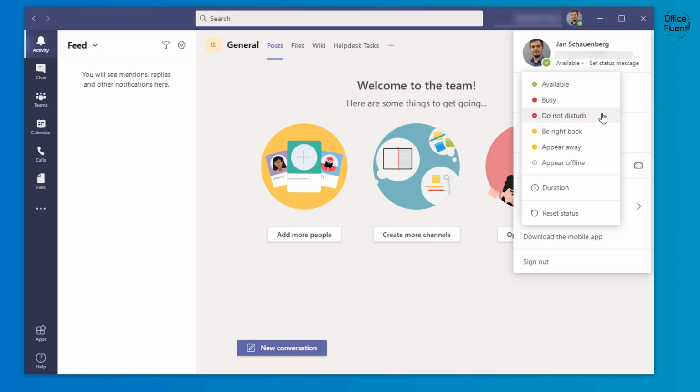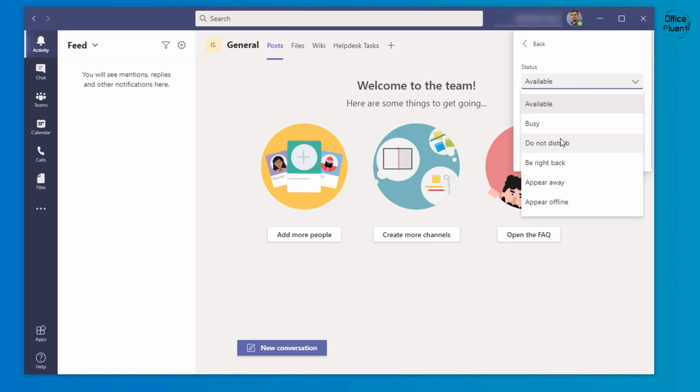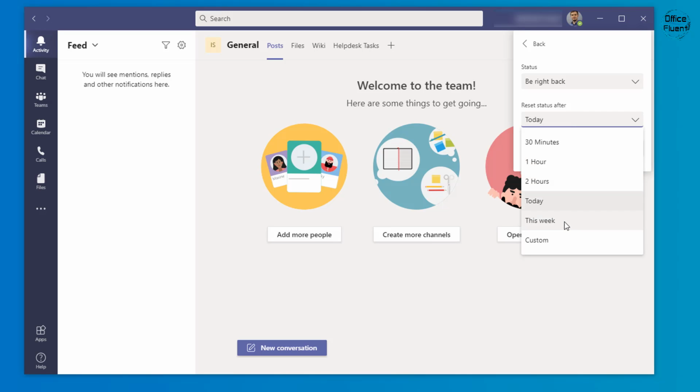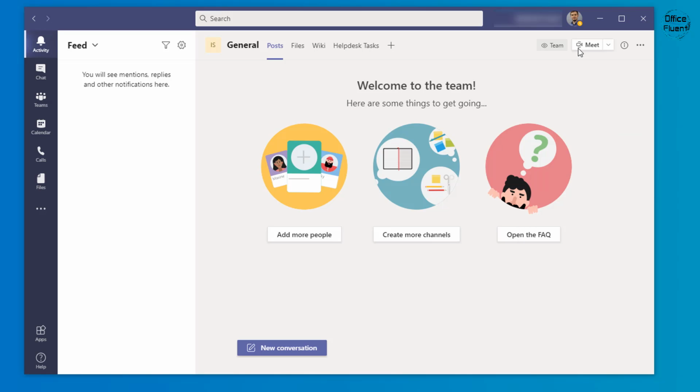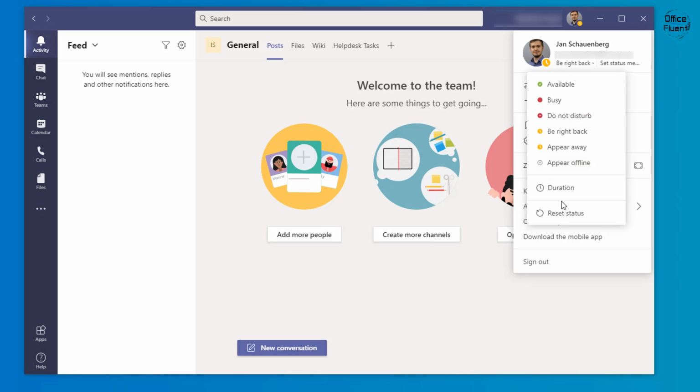If you want to be right back for a certain duration, you can set duration for the status you want, and you can set this to any amount of time. Click on done, and now you see I am away until 7 a.m. If you need to change this back, you can just click on reset status.